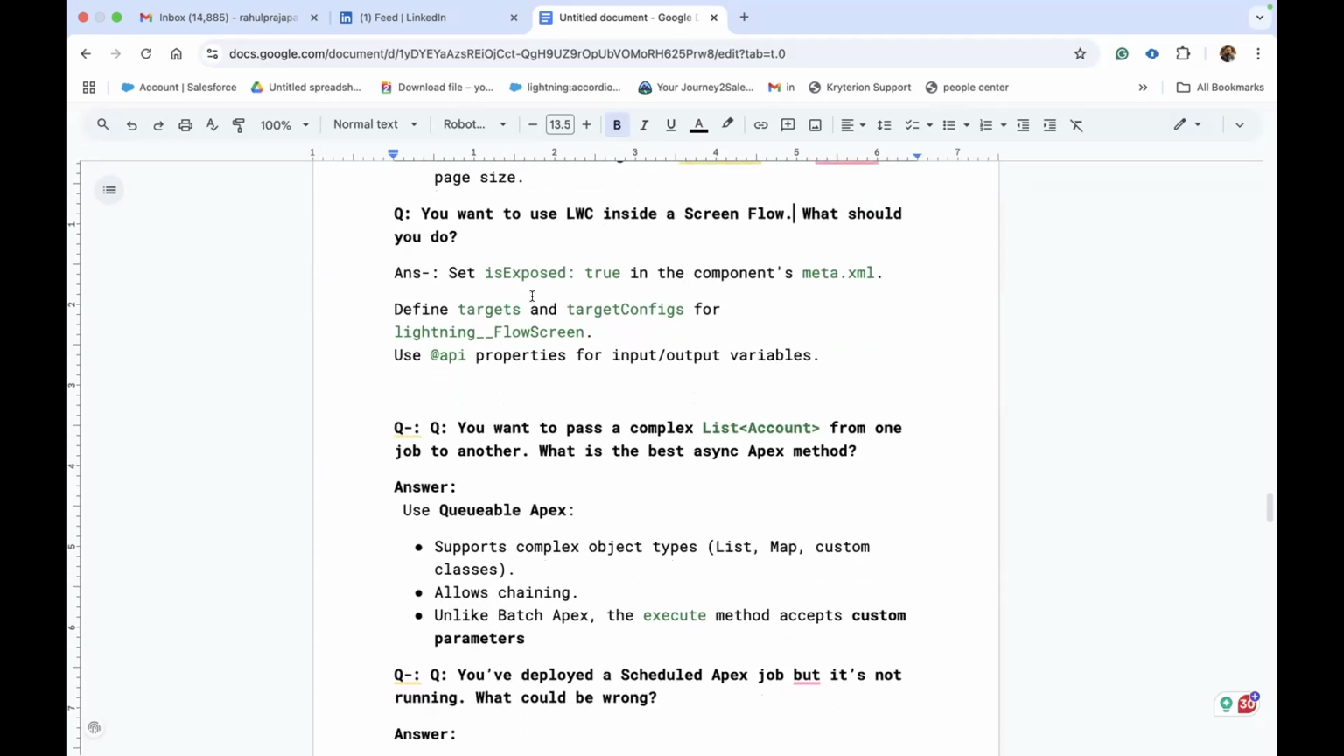Okay, let's say you want to call an LWC inside a screen flow. You already have one screen flow and you want to call one LWC component. What should you do for this? Set isExposed true in the component's meta.xml, define targets and target configuration for lightning__FlowScreen, and use @api properties for input and output variables. Okay, so this is the way you have to make it.